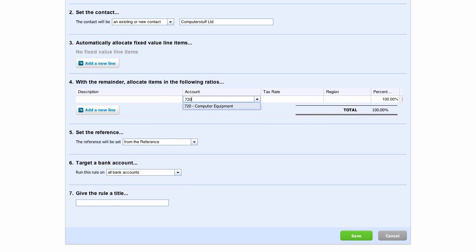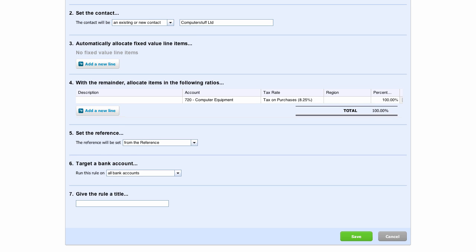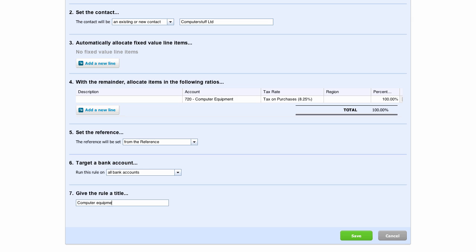Here we allocate 100% of the transaction to our computer equipment account. Let's leave the description field blank so we can put in the appropriate details of the purchase ourselves each time. Under section 6, target a bank account, and we're going to choose all bank accounts. And then we'll give the rule a title that makes it easy to understand what it does when we might see it in our list of bank rules further down the track.